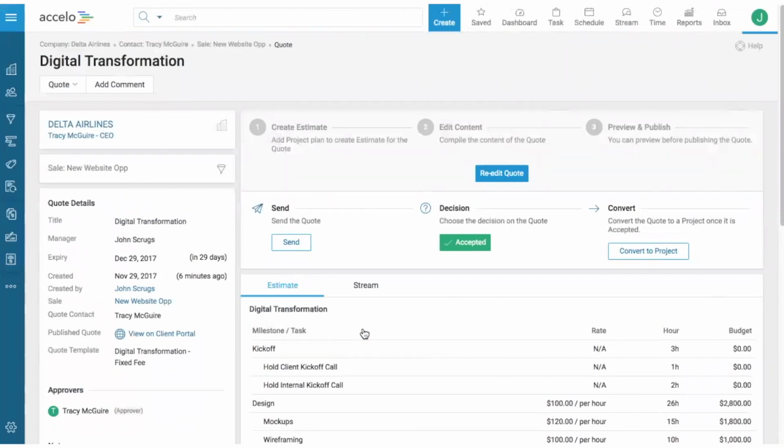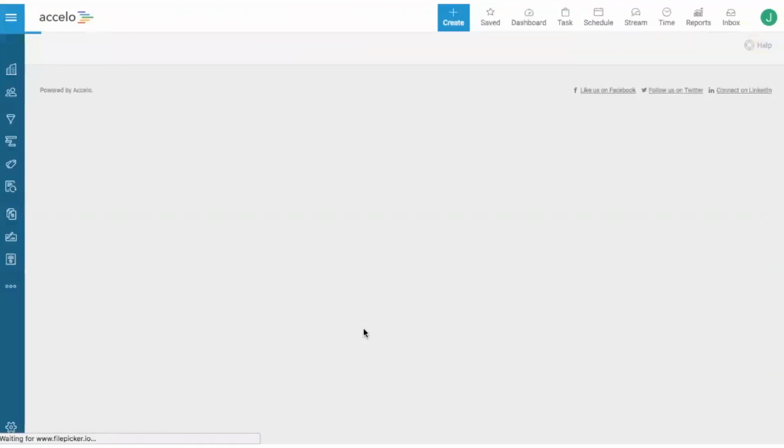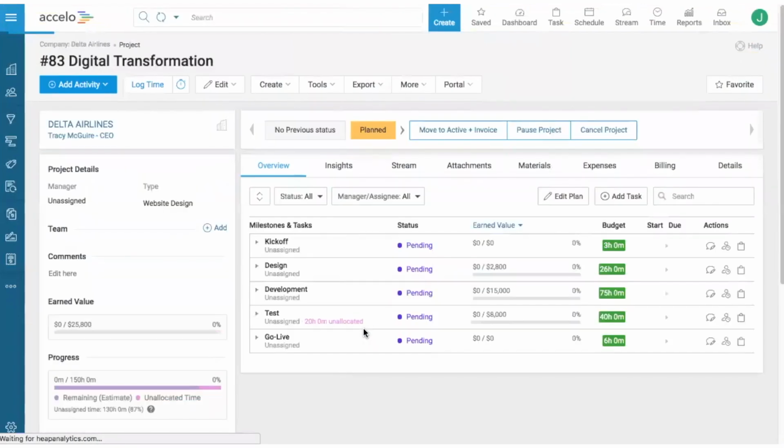So what it's doing in the background is it's taking that project plan that we put together in the create estimate area, and then it's transitioning it into building a live project for you with the exact same project plan on the back end. So if we were to go to edit plan here, it would be the exact same plan that we put together in the quoting phase.